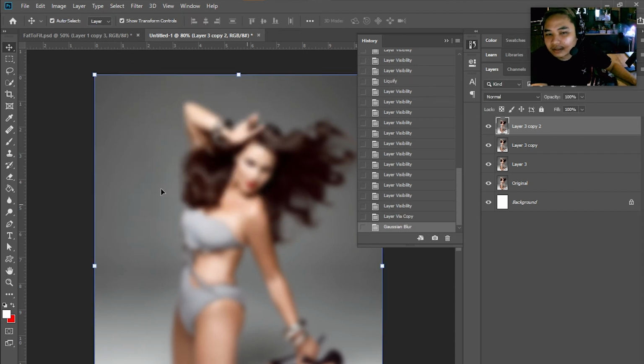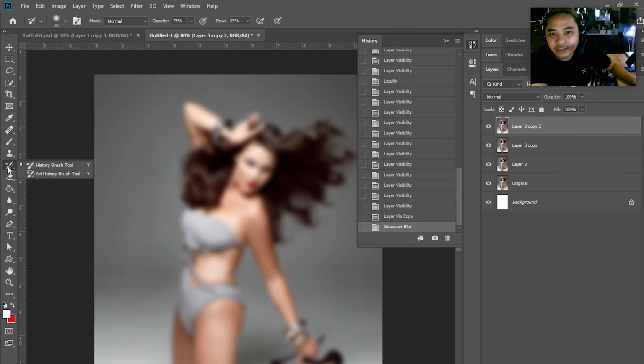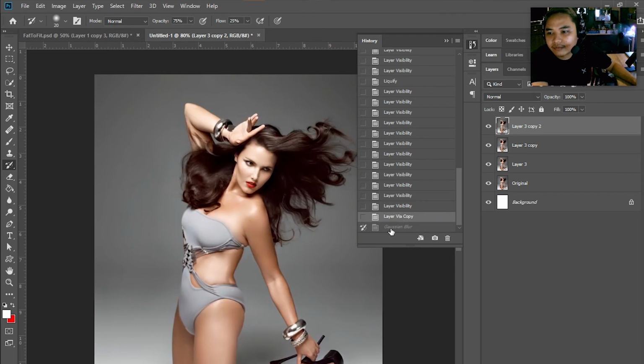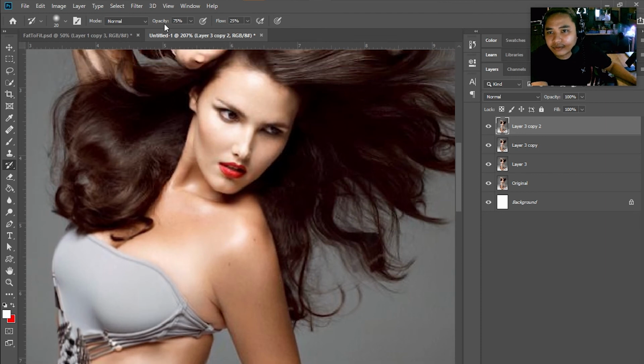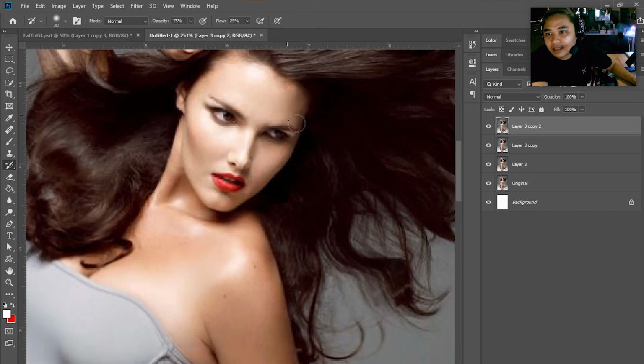Then, using your history brush, ito yun. We will use this as the effect, yung Gaussian blur, then step backward tayo from before mag-Gaussian blur. So, ito yung history panel natin. So, bumalik lang tayo doon sa part na kinopya natin yung layer before the Gaussian blur. Next is, enhance na natin yung skin. I'll set the opacity to 75 and flow to 25. So, apply lang natin.